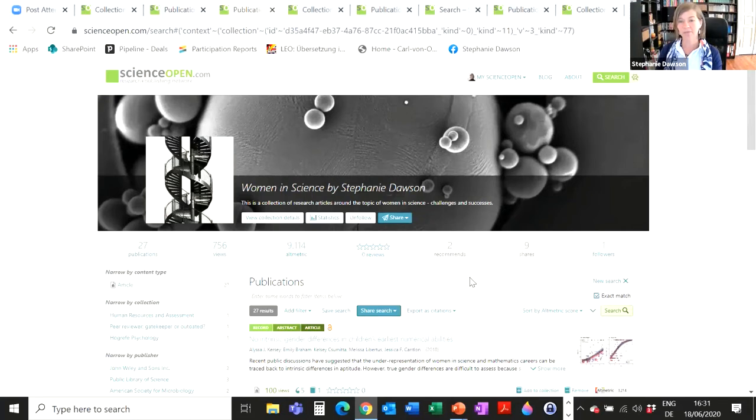So that then gives you a space as well. You can share a selection within your collection. You can share your full collection here, and that gives you a way to start promoting this among your colleagues, and you can use it then for a whole variety of purposes. So we've got people using these collections for all kinds of different things.